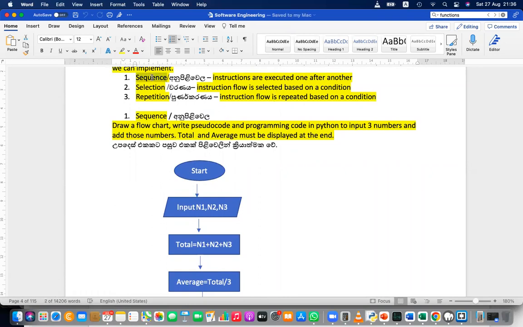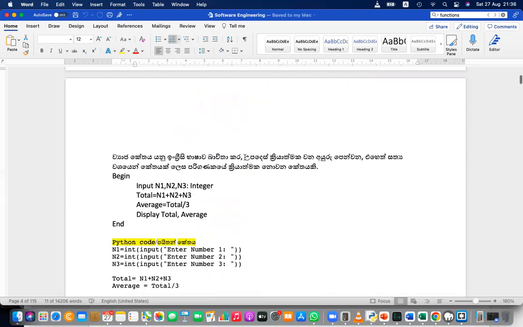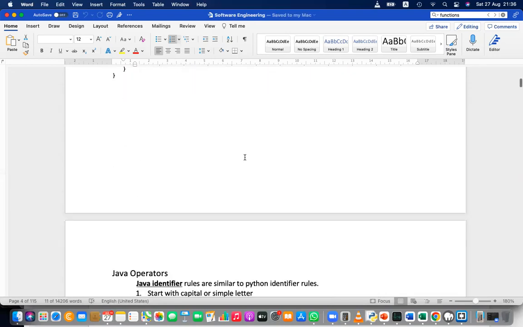In sequence, we can use normal operators, inputs, outputs, etc. For selection, we are using if, else, elif for the conditional statements. And for repetition, we are using loops, the for loop and while loop. These are the things we are using for repetition. We learned about that too.